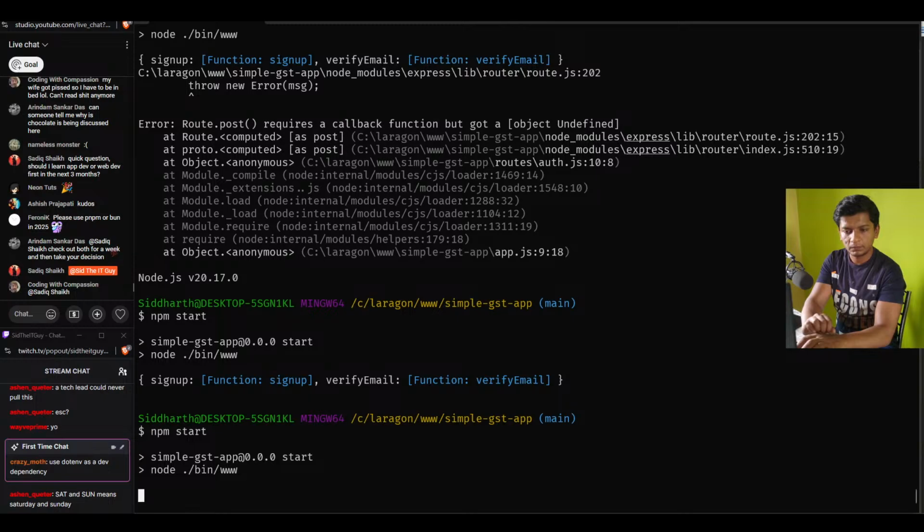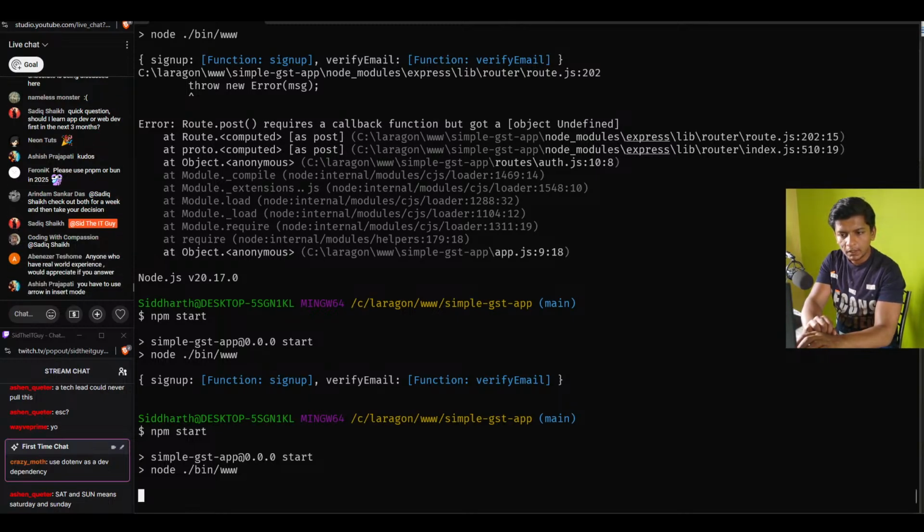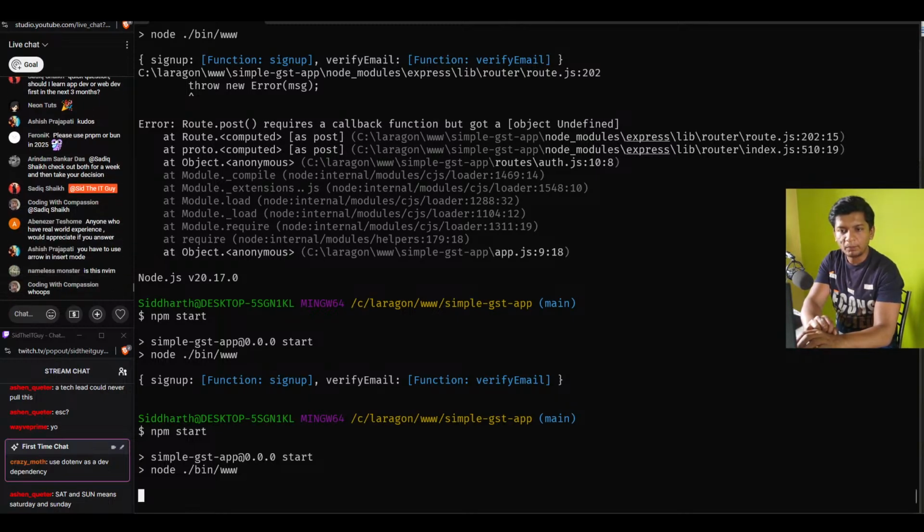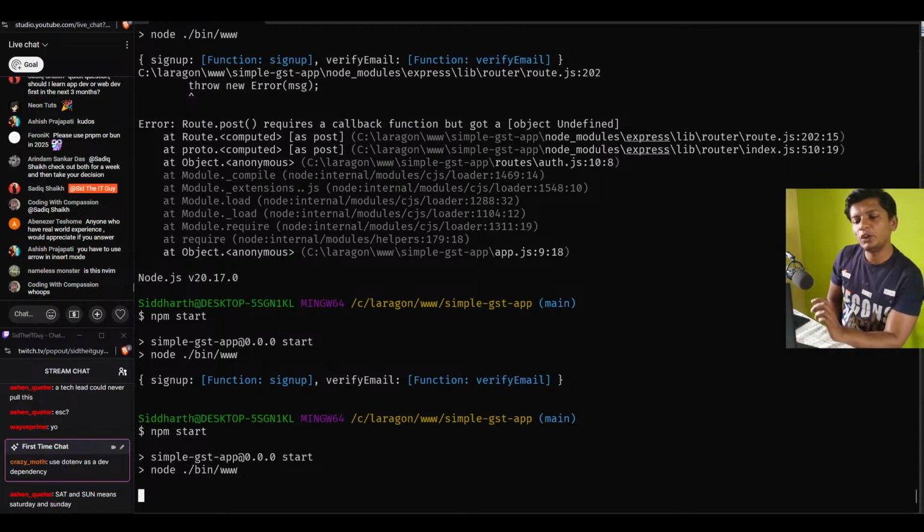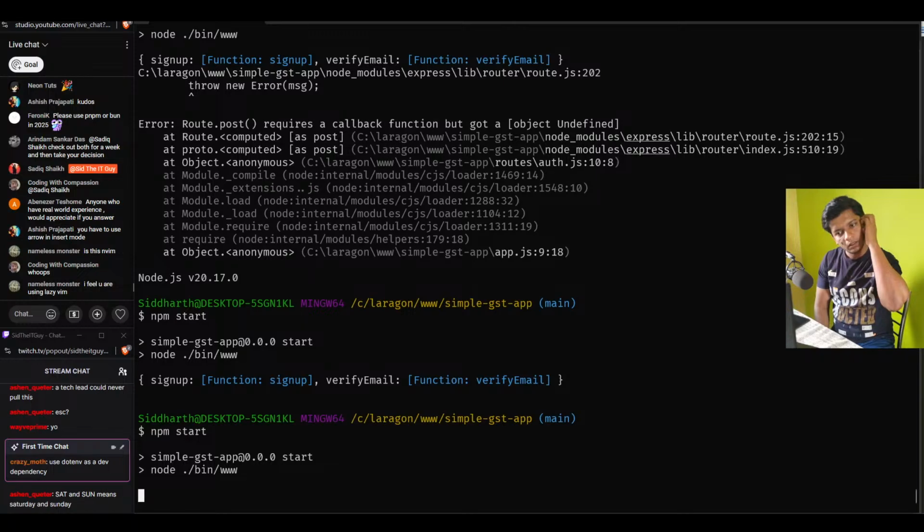npm start. Please use pnpm or bun in 2025. Maybe I'll use bun, maybe. But you know, instead of using bun, I would rather use Deno. Deno is better. Yeah. I feel you're using LazyVim. This is not LazyVim, bro.